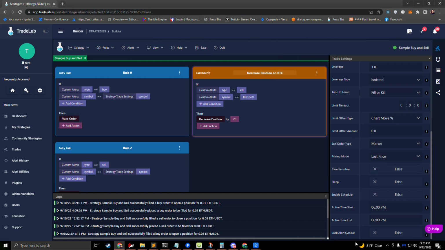So the first step was to turn off lock alert symbol. The second step was to add a symbol condition to any of our rules that we only wanted to run with our symbol. And the third step was to add any rules that we wanted to run with other symbols. You can either add a condition for that symbol to listen to that symbol specifically, or you can leave this off. I could right click on this and hit remove, and now it'll run for anything.